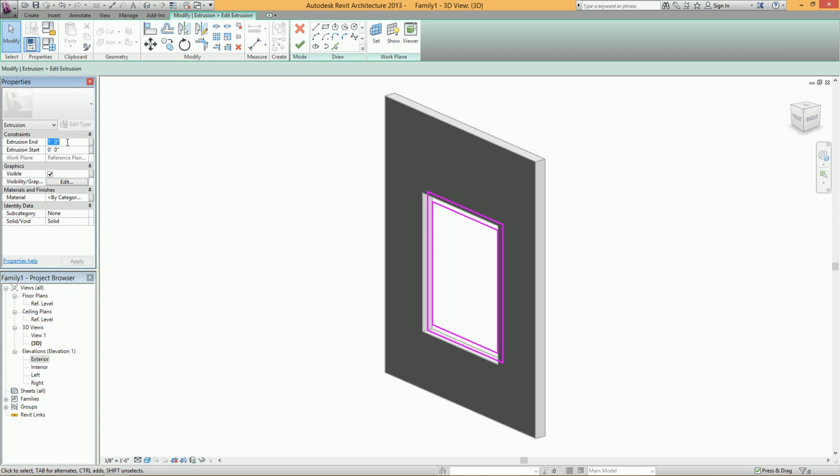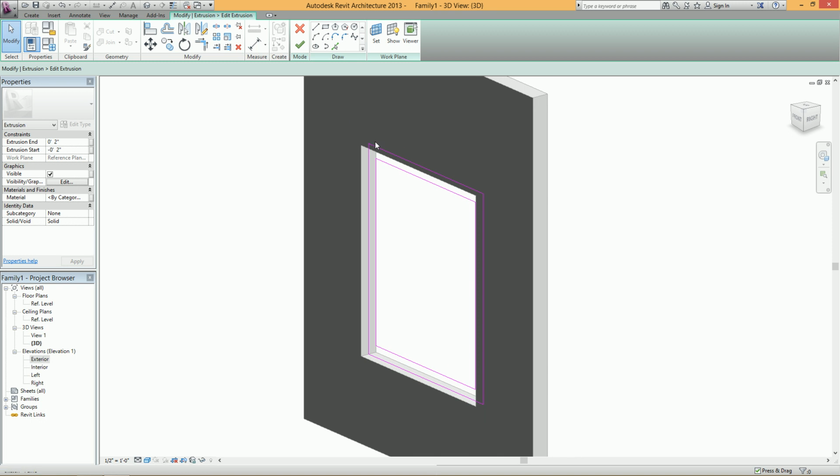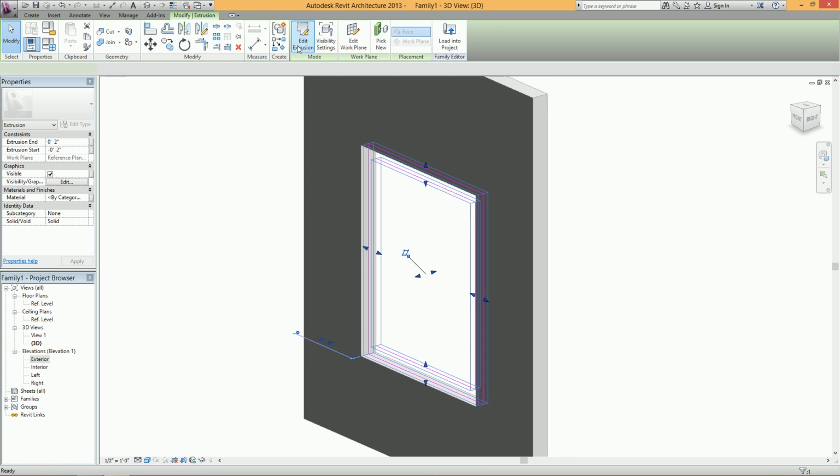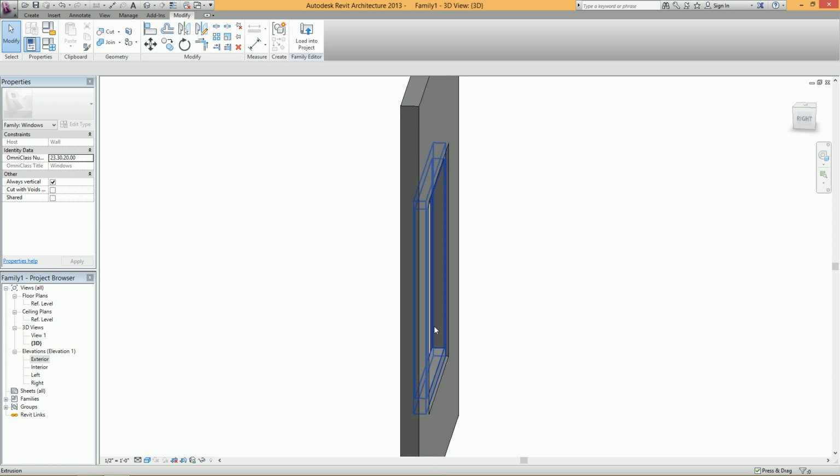So we want our overall width to be 4 inches. So we want it to end at 2 inches and start at -2 inches. And let me just change the scale here again. So what that did, once you'll notice when I finish it, it's exactly 4 inches from the center of the wall. And you can check that in plan.